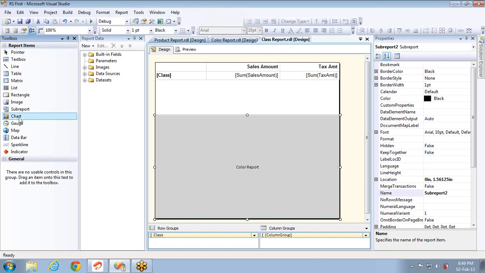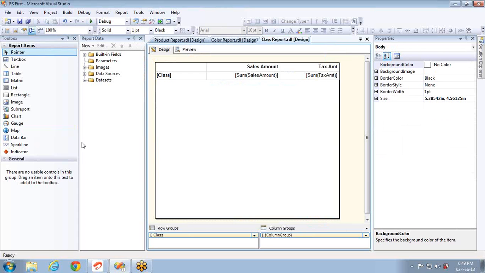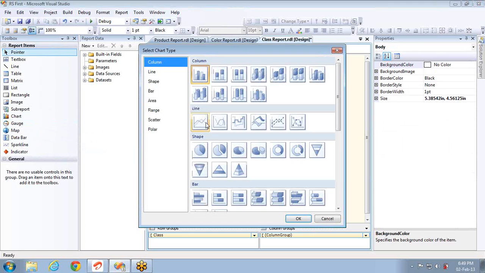Let's see about charts also in this session. I'm taking this sub report out. I'm taking a chart here. And when I drag and drop the chart, by default, it will show what all the chart types are that are available in SSRS. If you see, there are so many chart types like column charts or line charts.